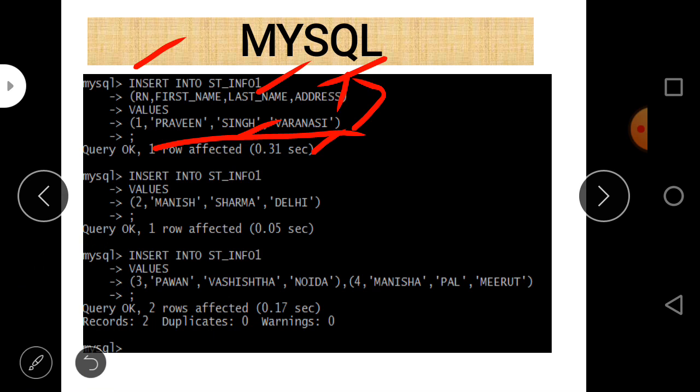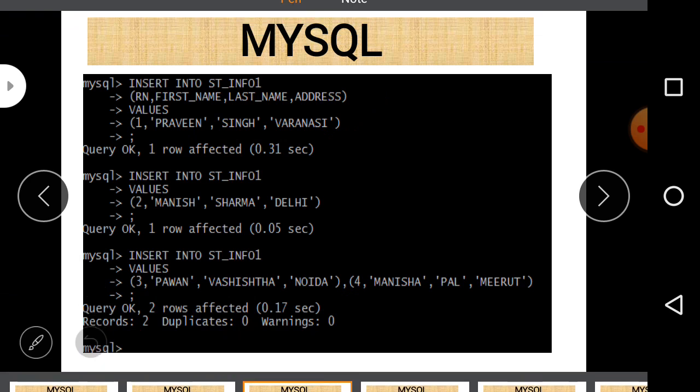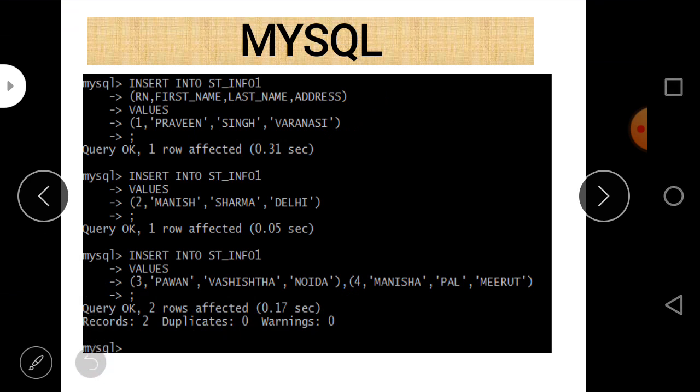Next, there is another method to insert data into a table: insert into st_info, and we directly use values. Here we don't mention any column name and just write values to Manish Sharma Delhi. Then what happens? It stored the data in the roll number, first name, last name, and address columns. If we don't mention any column name here, then the column names will be automatically considered as given in the table.